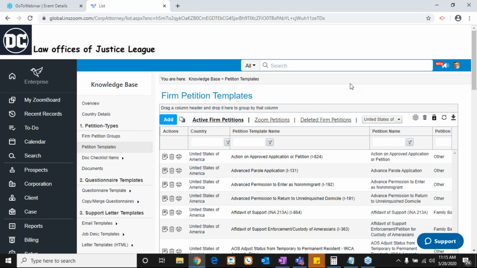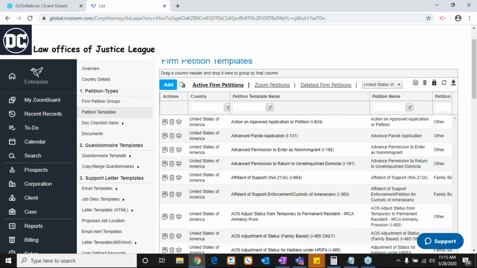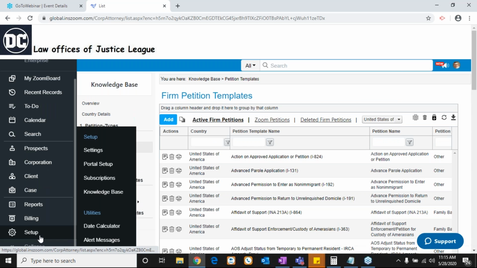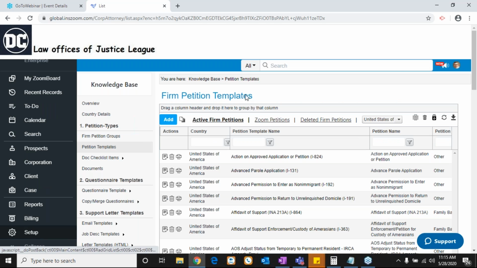We can talk a little bit about it, but the process still remains the same, how you would tweak the questionnaire. All right, so let's go directly to the questionnaire library. So after I click on setup, click on knowledge base, the landing page is the petition template. So this is not where you would customize the questionnaire. This is where you would work on the case package, or what I call the matter package, or the application package. But the questionnaire customization would be on the left under number 2.